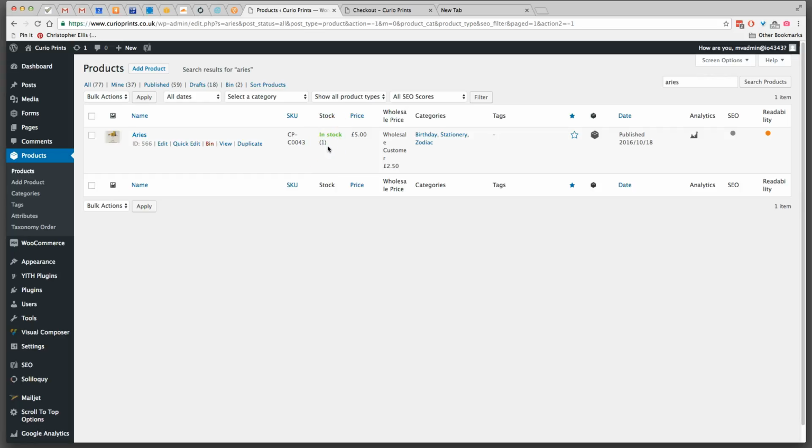So that's an overview of the WooCommerce product ordering and management system, and hope that's helpful.